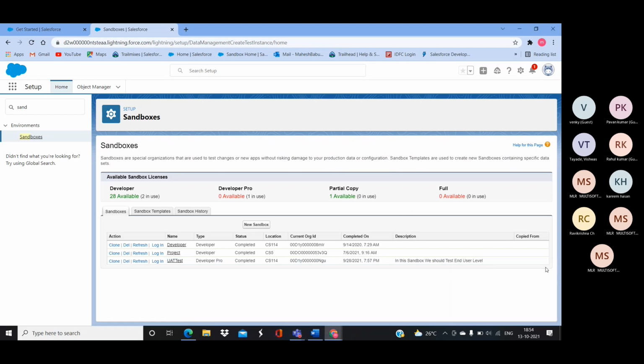Yesterday, as I said, there are 4 types of sandboxes available: developer, developer pro, partial copy and full sandbox. For interview perspective also, this is an important question, guys. From the admin perspective, they would like to ask how many sandboxes are there, in which sandbox you have worked on your previous project, and the differences between developer, developer pro and partial copy, and they ask questions related to sandbox.